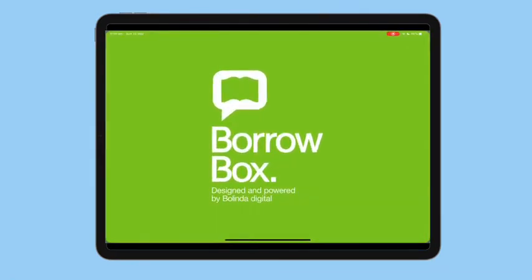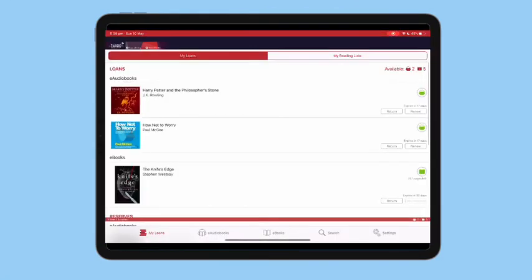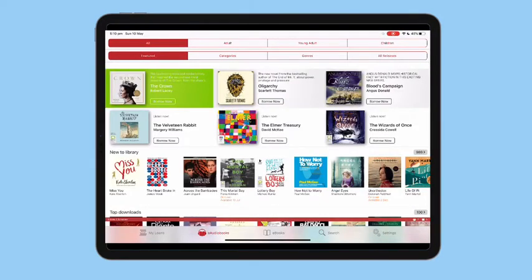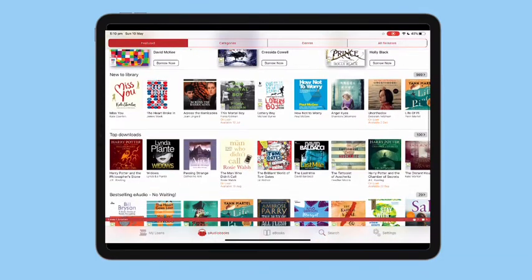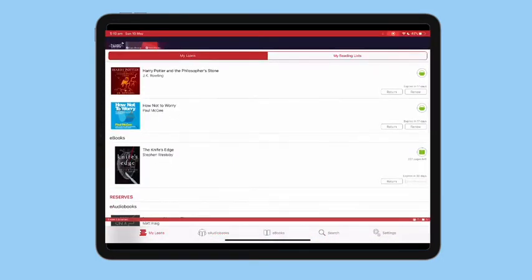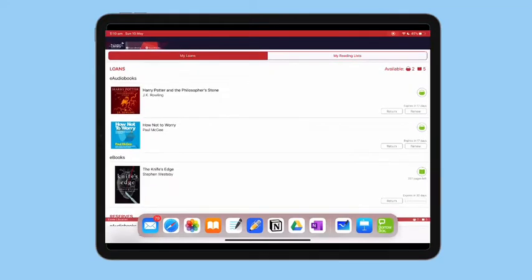But next we have BorrowBox. I've been really loving this at the moment, actually. It is just a library app. It's an online library, and as you know, we can't leave the house at the moment, so I can get some books online. I'm currently reading The Knife's Edge, which I'm really loving, and I've got a few audiobooks that I'm going to start listening to as well.